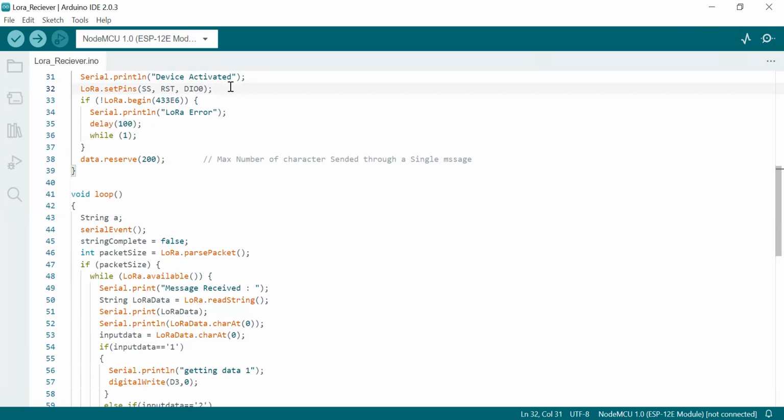The values SS, RST, and DIO0 are likely previously defined constants. Just now I explained, it represents the specific pin numbers on the NodeMCU board. So these pins are used to control and communicate with the LoRa module.